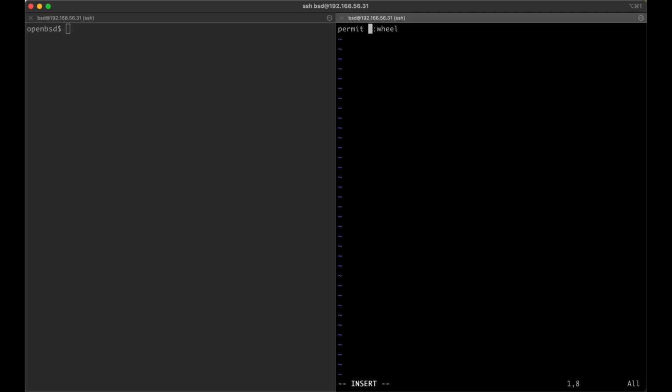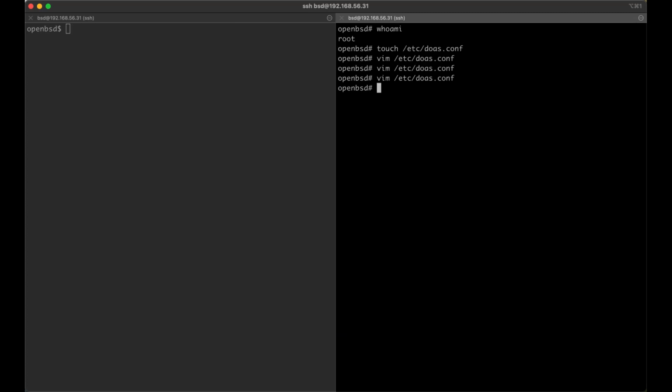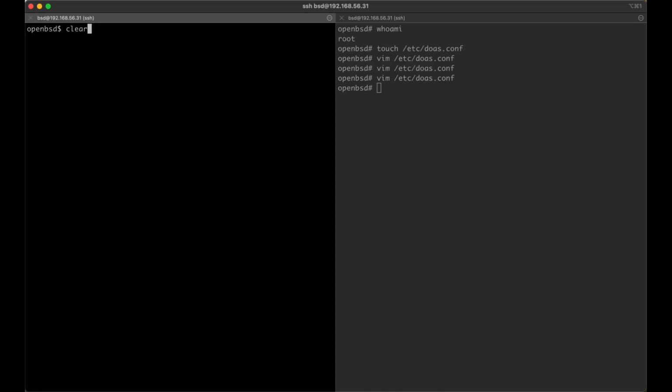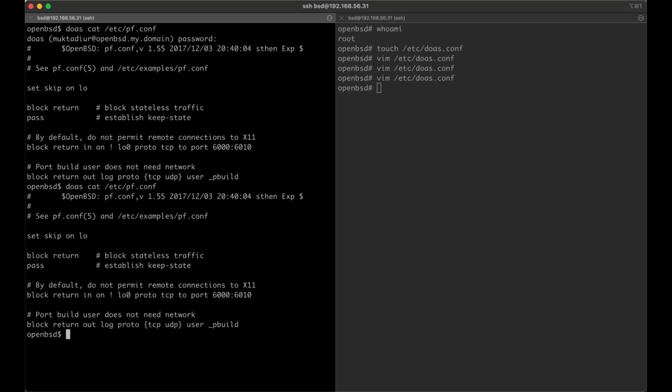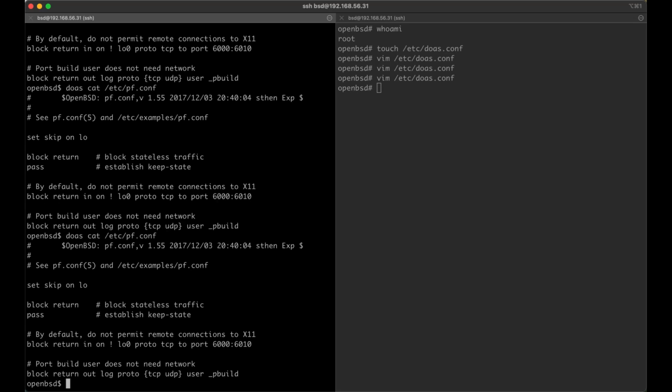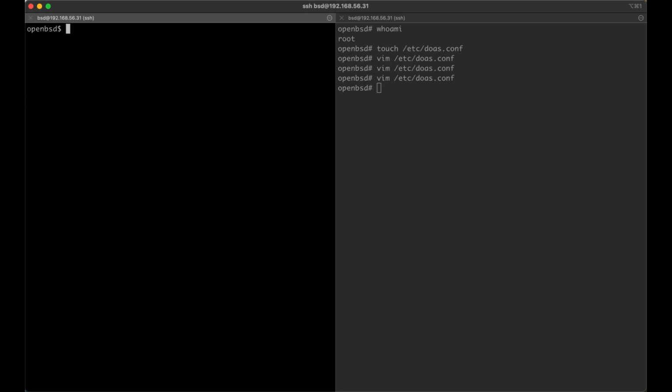doas has a keyword for that, persist. Now it's asked for a password and it will remember it for 5 minutes or so. But if I want to make it forget the password, then I could run this doas -L. So now it's asking for a password again.